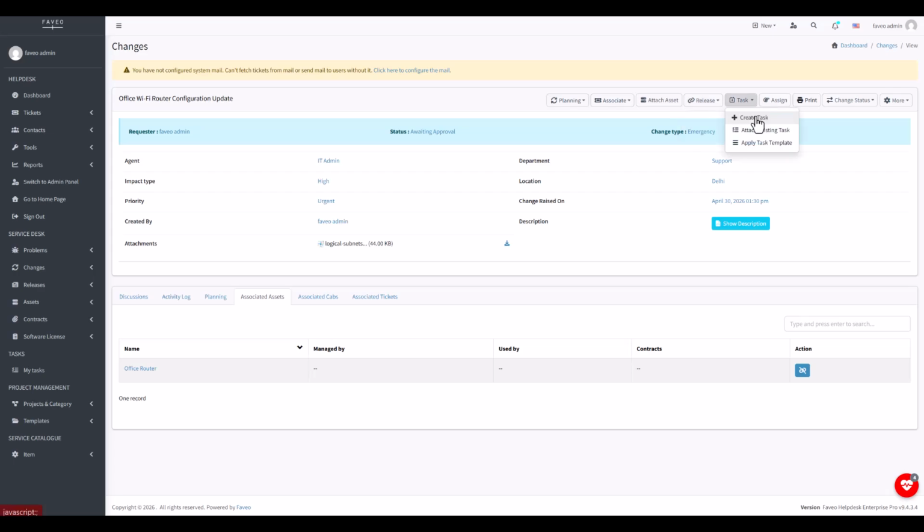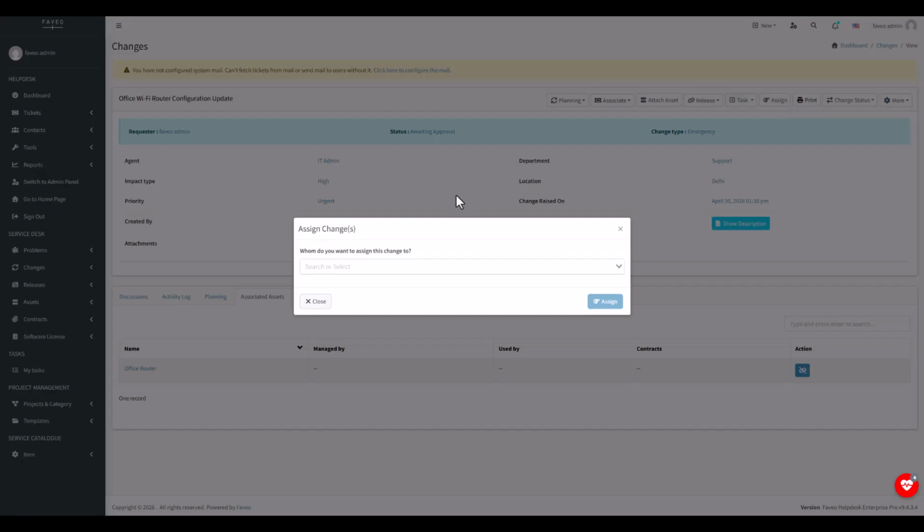You can use this to create a new task for the change process. For example, you are creating a new task to update the router. For attach existing task, here you can link a task that is already created to the current change. You can use this option to quickly add predefined tasks from a template. You can select whom you want to assign this particular change which you are creating right now.